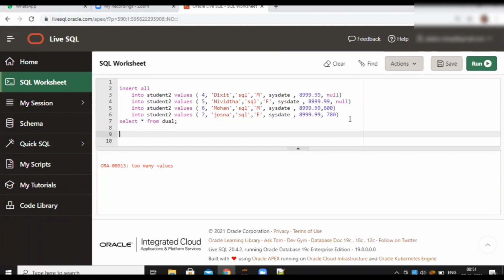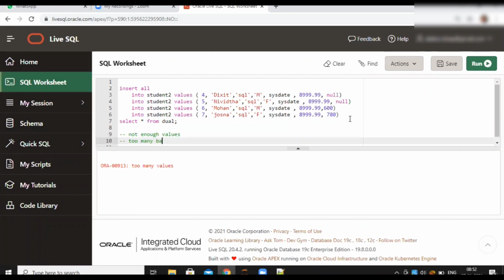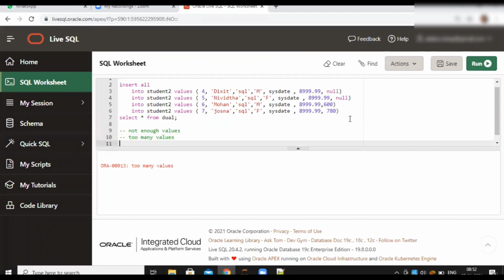Yesterday you saw the error "not enough values" for the discount column. Now we are saying "too many values." What does that mean? Too many values means you are passing more values than what can be stored in the table you have created.